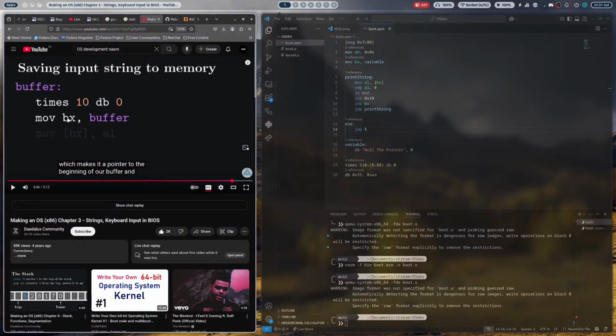So like we're writing BX to the buffer. What is BX? What is going on? And then we want to move AL to the buffer. Then we can practically put this in a loop and make sure not to exceed the size.